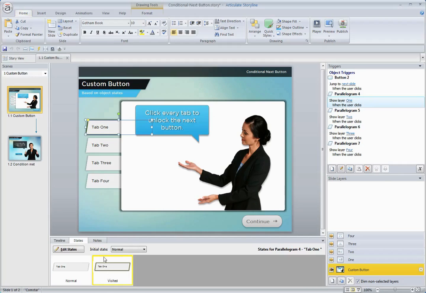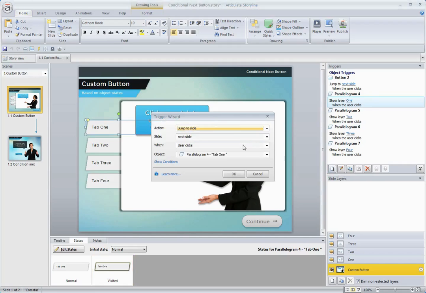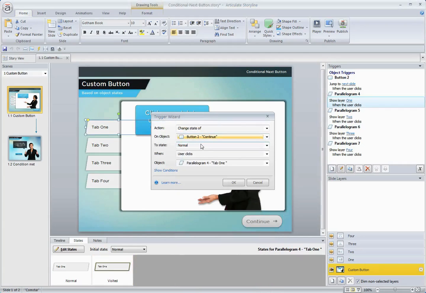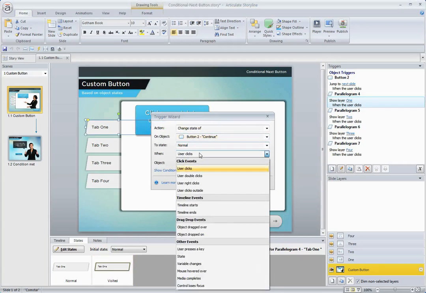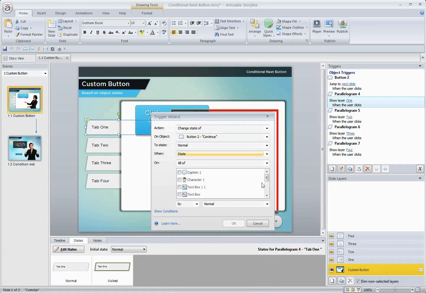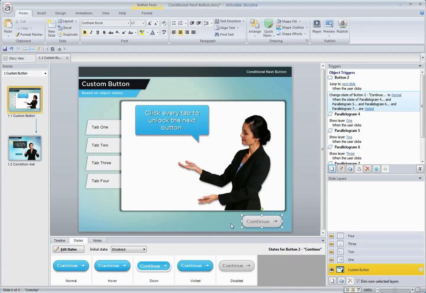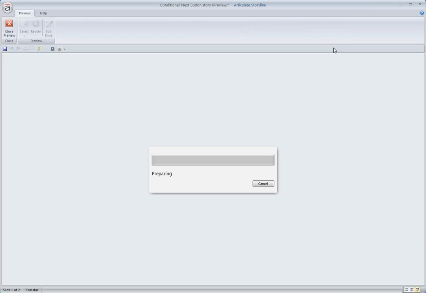The only thing left for us to do is to create that trigger that will change the state of our Continue button. We want to change it to normal, not when the user clicks anything, but when the state of all of our tabs are visited. So when those are all visited, we know that those have all been clicked, the content's been displayed, and that's when we want to switch our navigation button over to normal and enable it so they can continue on through the course. So let's take a look and see what that looks like in action.